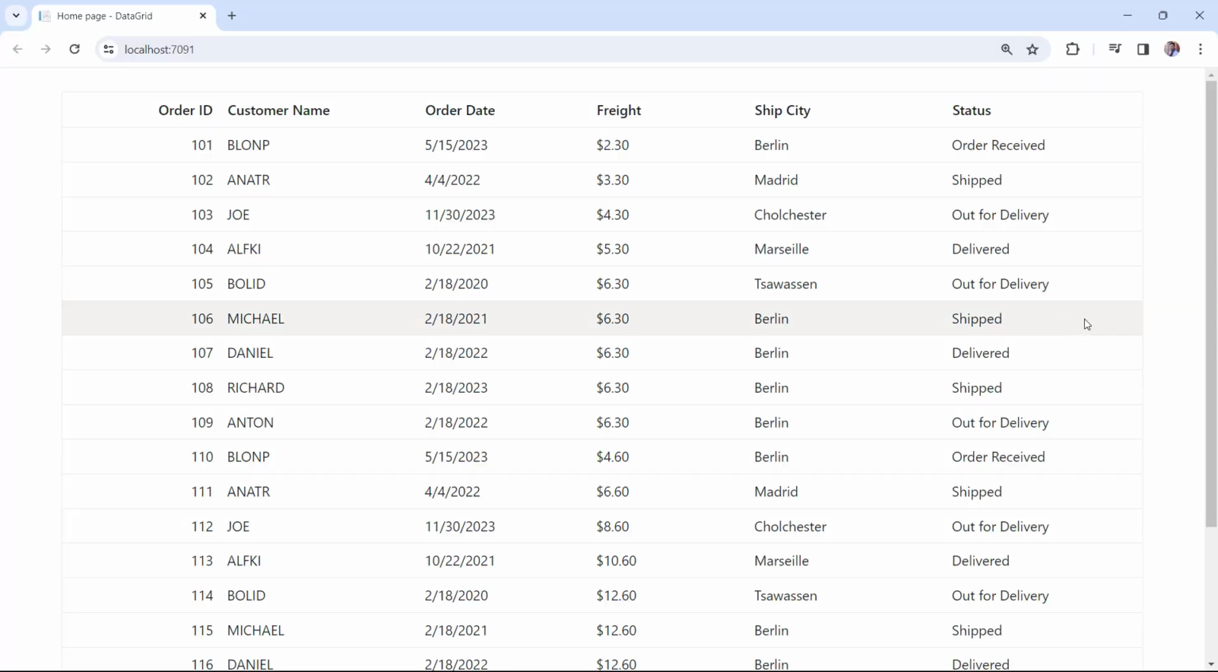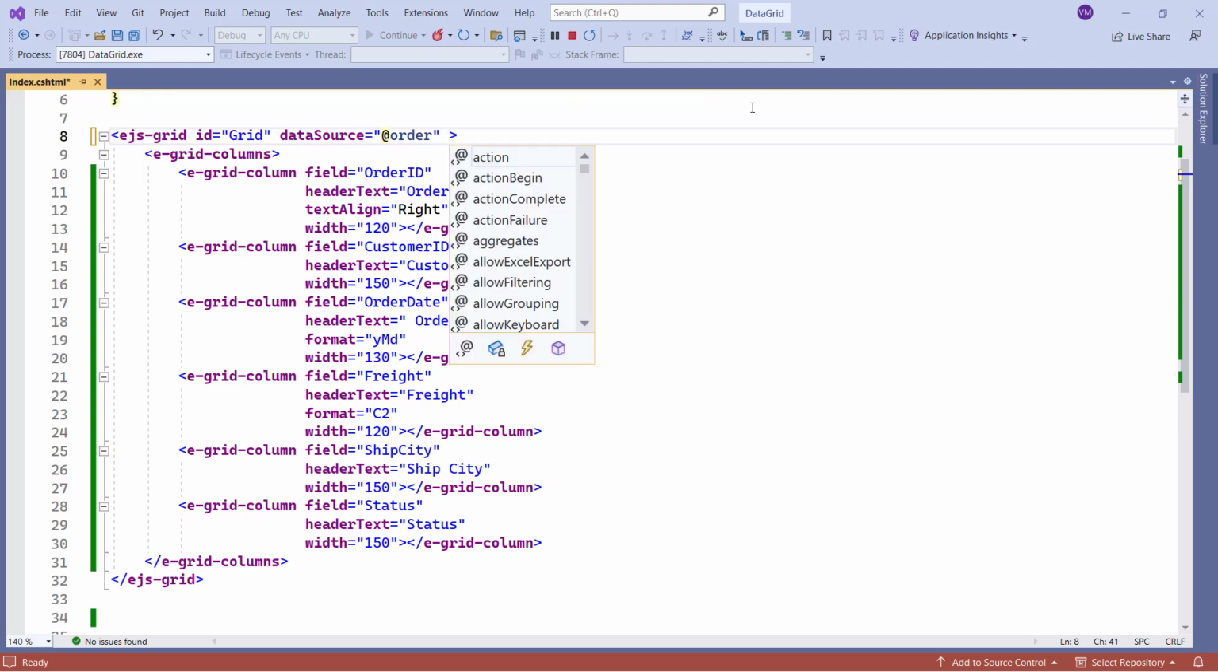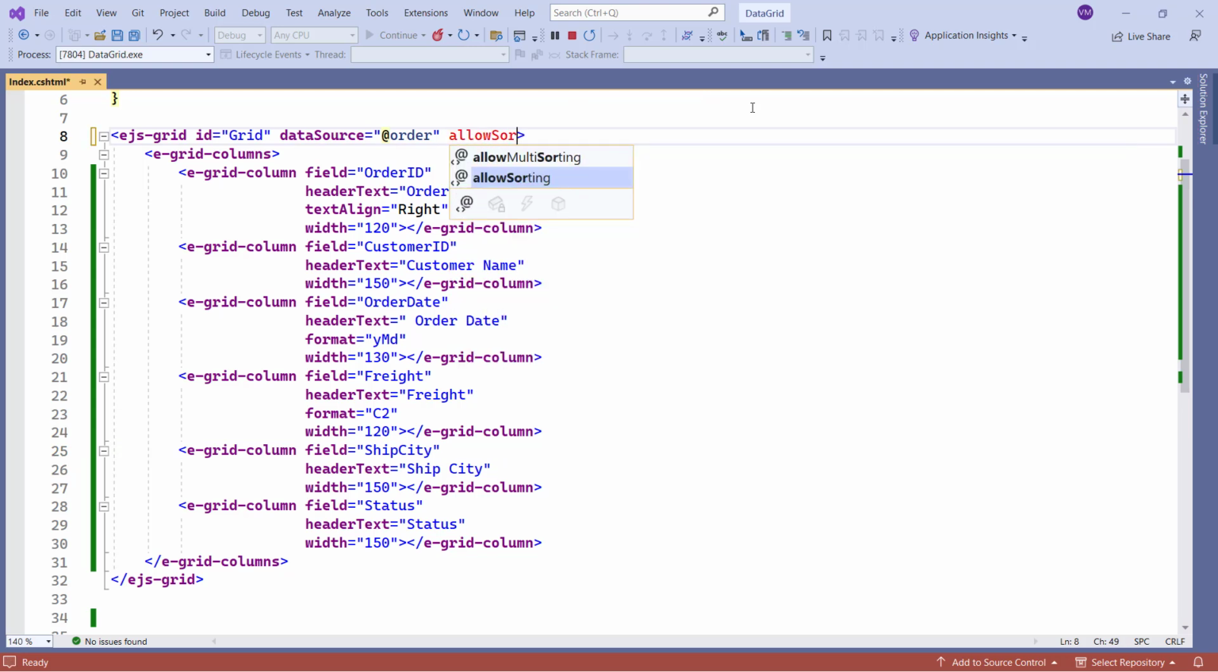Look here, you can see the DataGrid control rendered with defined columns. By default, the grid data renders based on the order of the data in the data source. If you want to sort the data in ascending or descending order, you can achieve this by enabling sorting in the DataGrid. To do so, I set the allowSorting property to true.